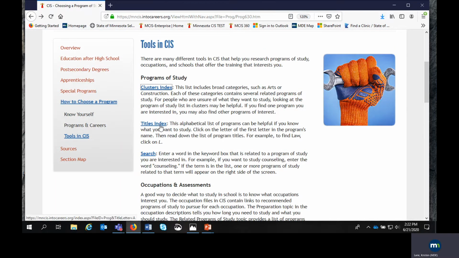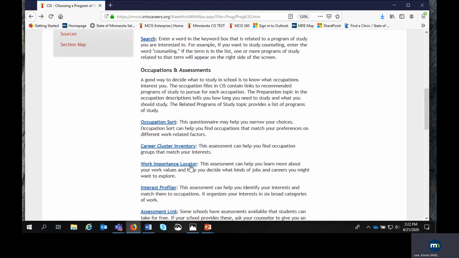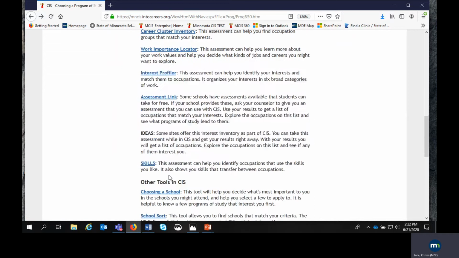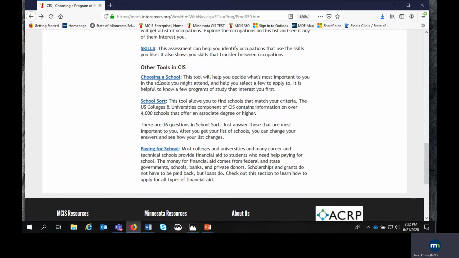You can look them up by alphabet. You can look up by search. Also below here, if you're still trying to figure out what programs you might want to go into, to really look with what lines up with your interests, you can do the occupation sort, a career cluster inventory. So here is the links to all those sorts. Some other tools, some more information files. There's this school sort.